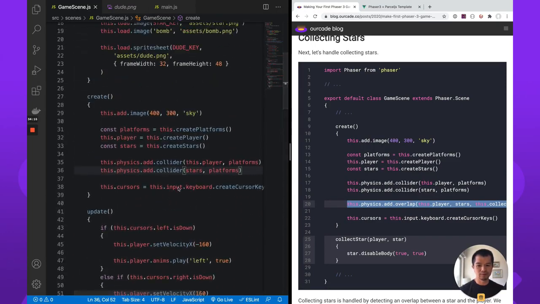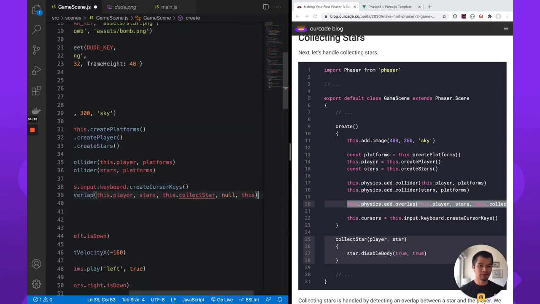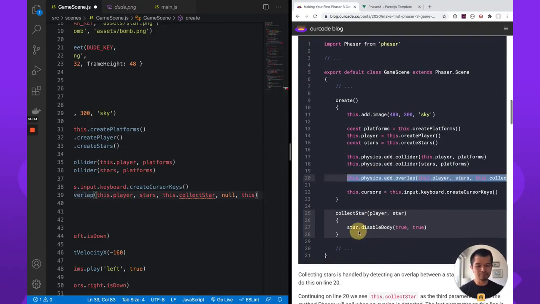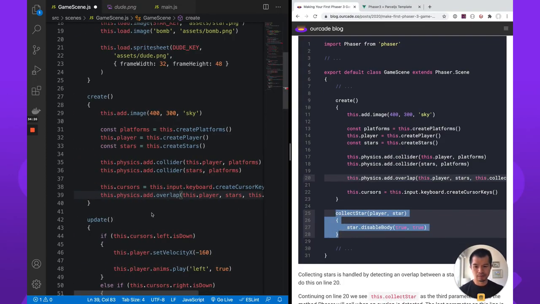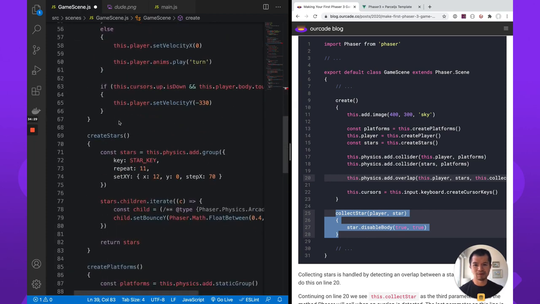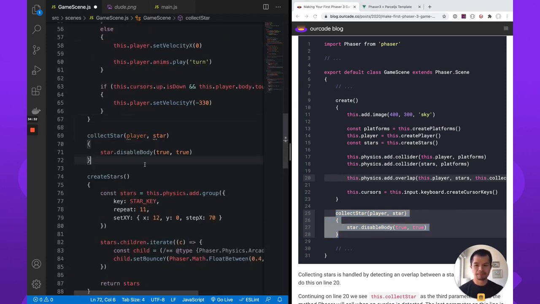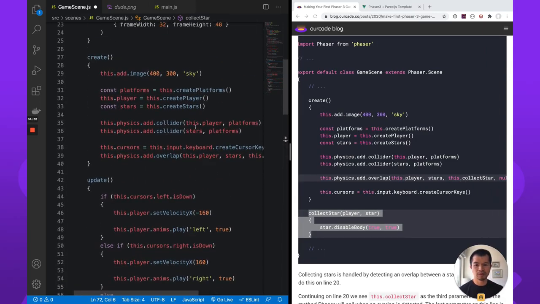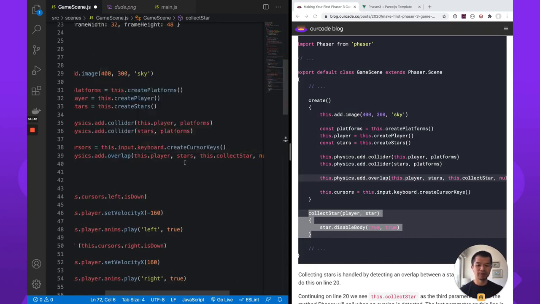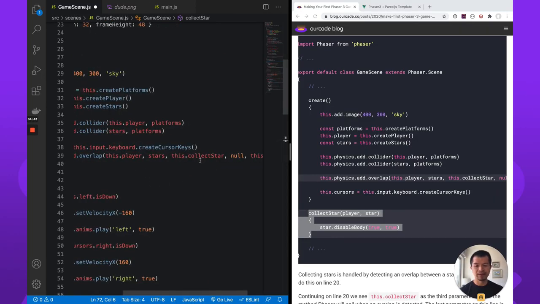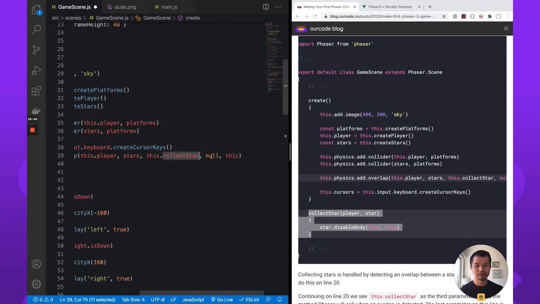So create, you should type it out. I know some of you are not going to type it out. That's okay, but you will learn a lot better if you type it out. Now collectStar. Let's put it under update. Okay, player, star, this.collectStar. So what this is doing is detecting an overlap between the player and any star in the stars group. If that happens, call collectStar. I think this is the on process callback. We don't need any extra checking to know if an overlap has happened. And then this is the scope. Don't worry about it too much for now if you're a beginner.